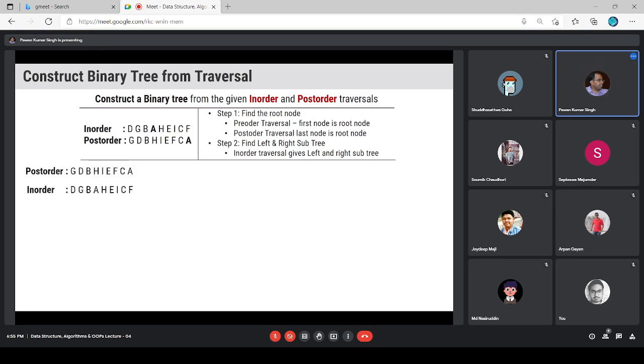This is the post-order. This is the Inorder. Okay, A is the root node. I told you. So here is the A. You find A in the Inorder, and the left part of the A will be the left subtree, and the right part of the A will be the right subtree. So let us go step by step.